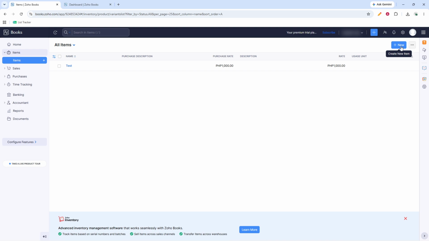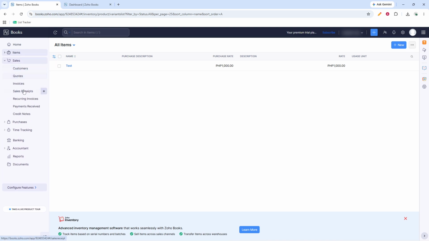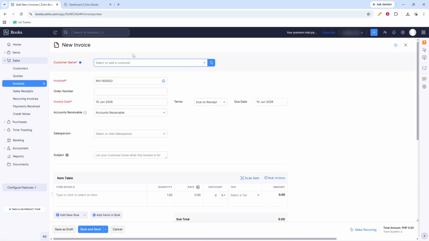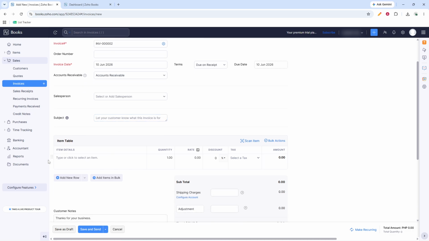Once your customers and items are ready, go back to Sales and select Invoices. Create a new invoice, then choose the appropriate customer and add the products or services you want to bill for. This step connects your sales activity directly to the customer record, which helps keep everything organized.